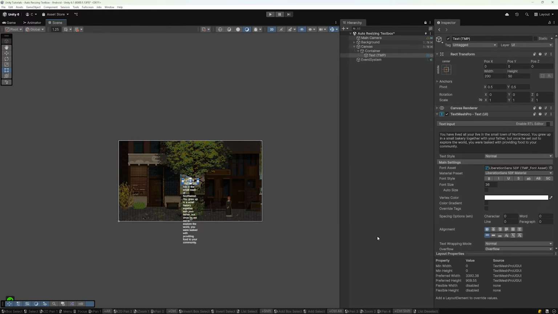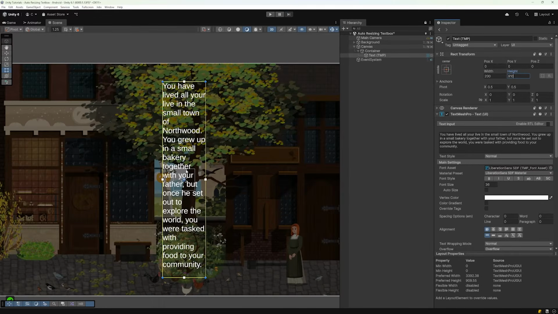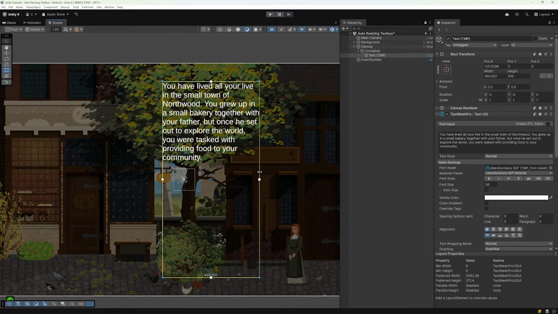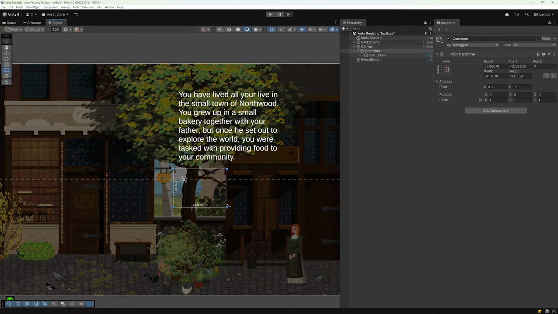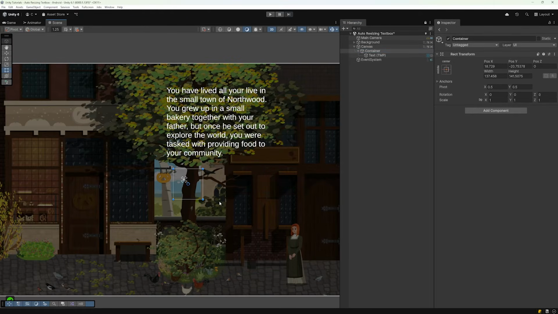I'll go back instead. I'll add the preferred height to the rect transform. Now the box is tall enough to contain all the text, but if I were to change the width, the box of course keeps its height, leaving a lot of empty space. Also, this only changes the size of the text box, not the container. We can see the outline of the parent and none of our numbers match its size.